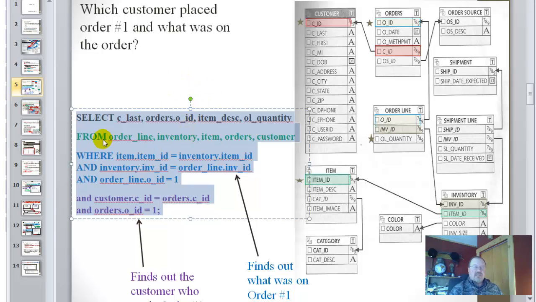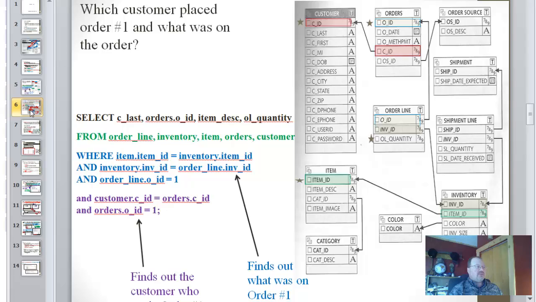So that returns that information. That's a natural join. That's basically the steps you use to create this and do this.